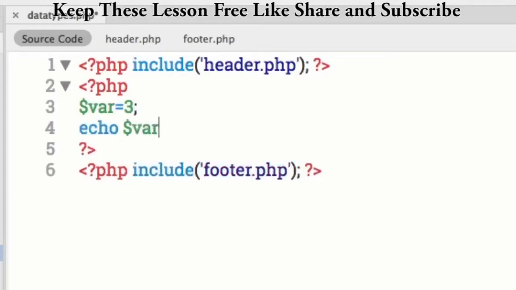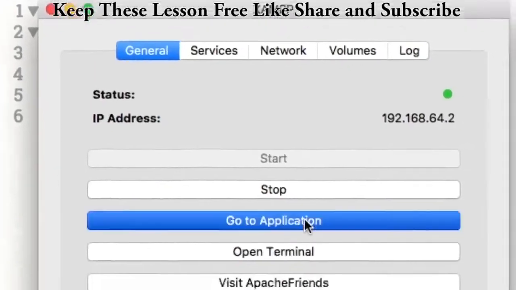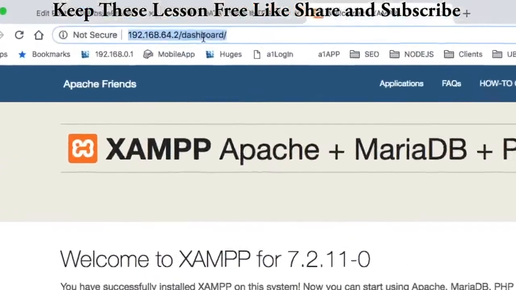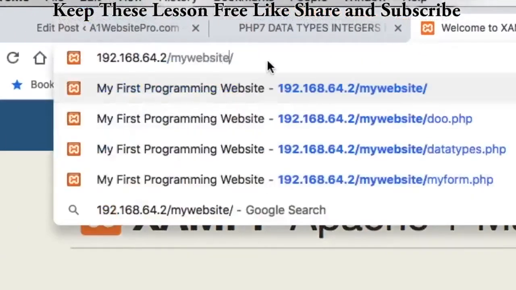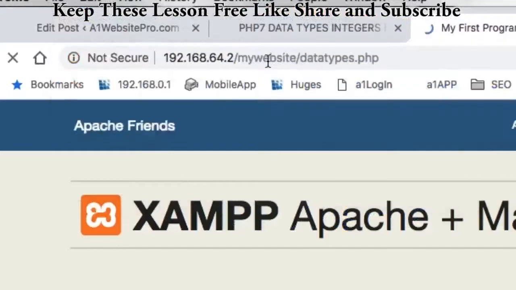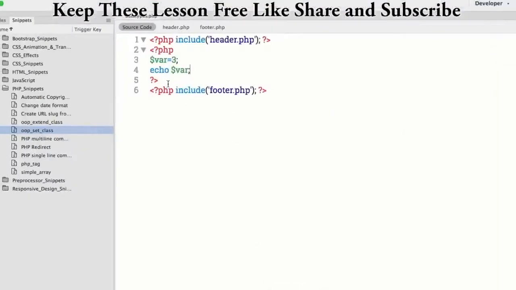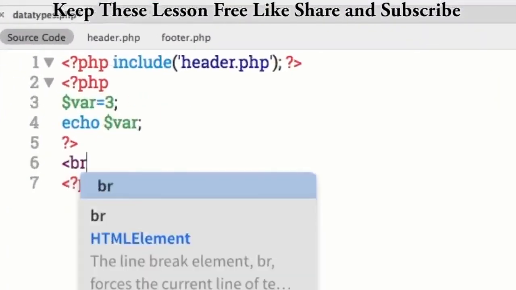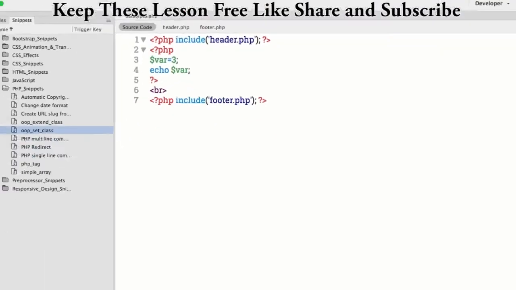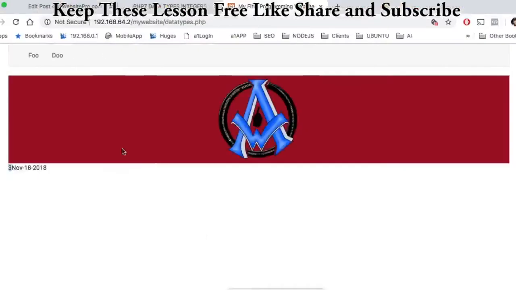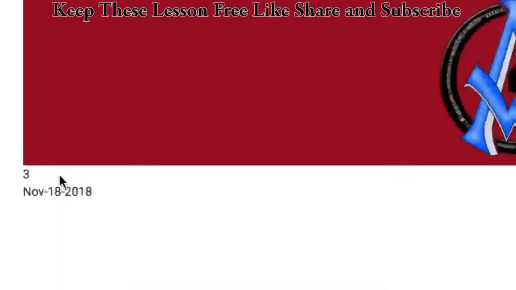We'll echo the var, hit Command S, and whenever I go to my XAMPP server, we'll go to the application and load up my website and then data types and hit enter. Now you notice we have the 3 right before the date there. Now in order to give us a little bit of separation between the date, let's go down here and just put in a line break, just like that. We'll hit Command S, go back to the Chrome browser, refresh, and now you can see the 3 there.